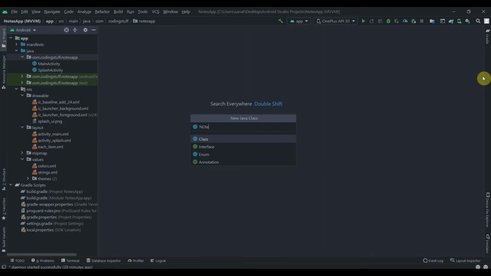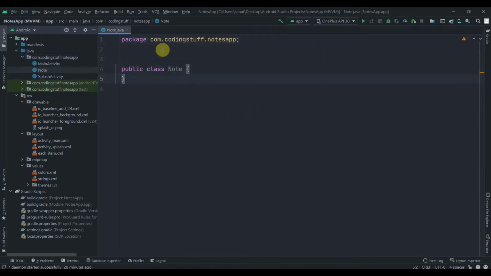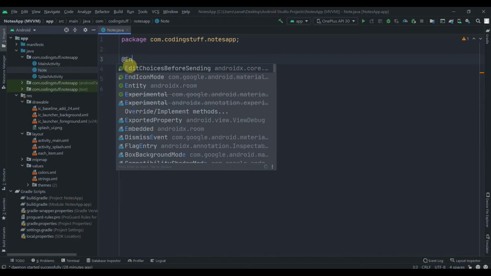So yeah, let's click on the package and new Java class. We'll name it Note. So this is our model class, and in MVVM we call it an entity. So we have to annotate this as Entity.